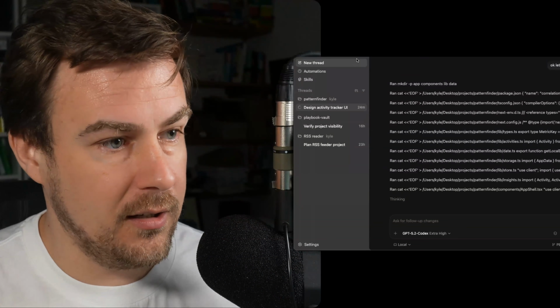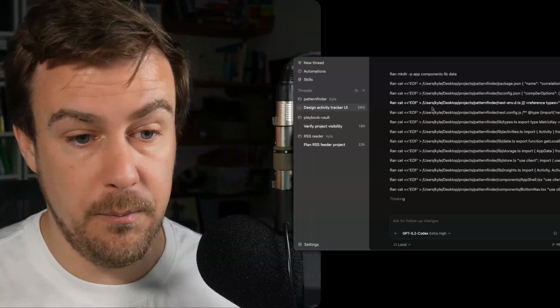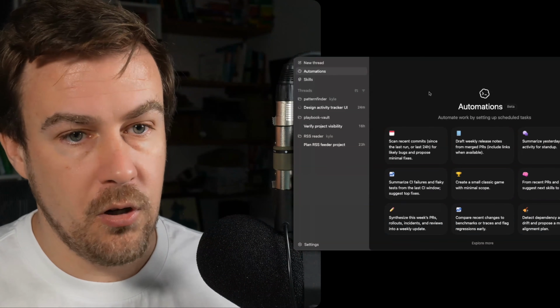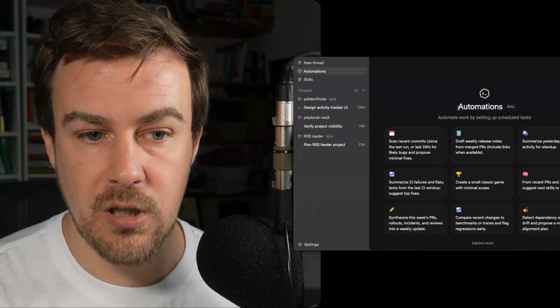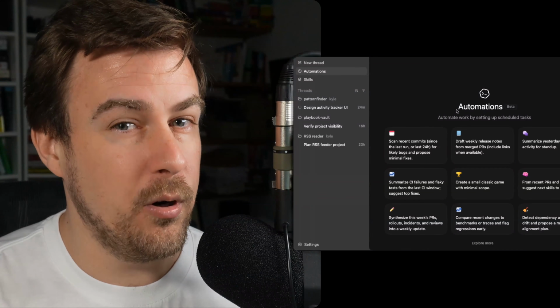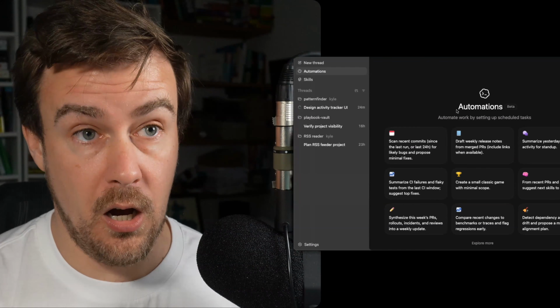And also, interestingly, what we're using right now is Codex. You can see it on my screen. It's currently building some stuff. They have got a feature called automations. So automate work by setting up scheduled tasks. This is a lot like Claudebot. A lot of the actual useful applications of Claudebot are automations.